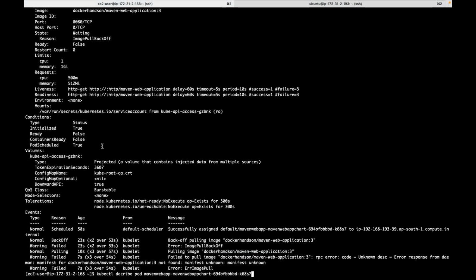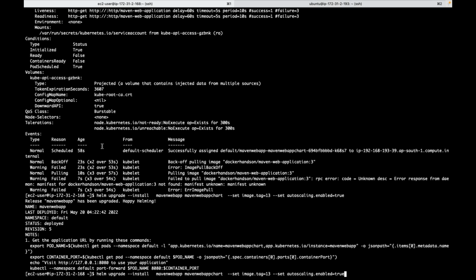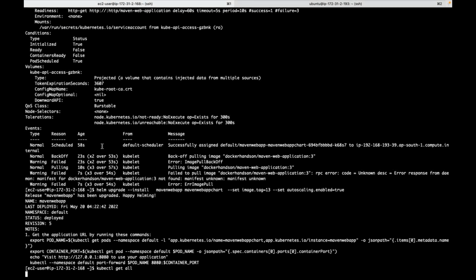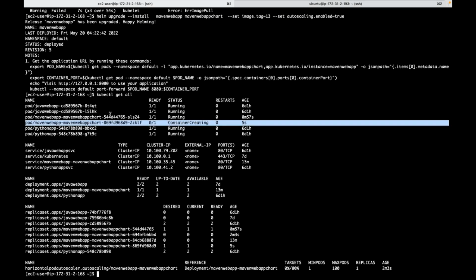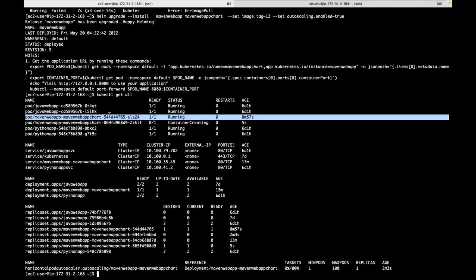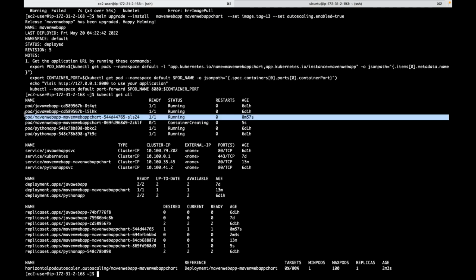Now if I want to upgrade again, can I upgrade with another image that I have? Maybe let's say I have a 13. Can I use something like this, 13? Now if you see, again kubectl get all. Is it creating a container with that image tag called 13? Once this is ready, only then the old pod gets terminated. Unless this becomes ready, the old pod will not be terminated.